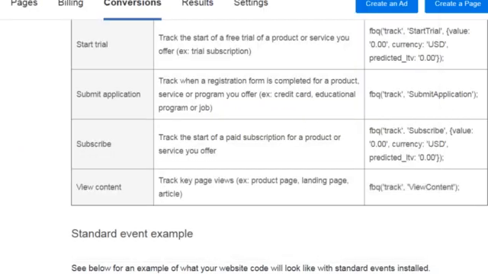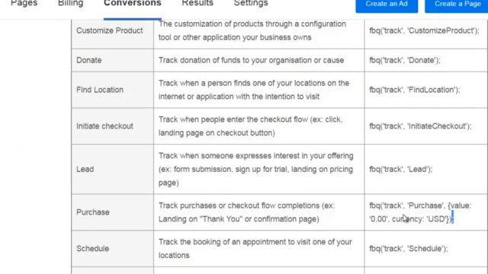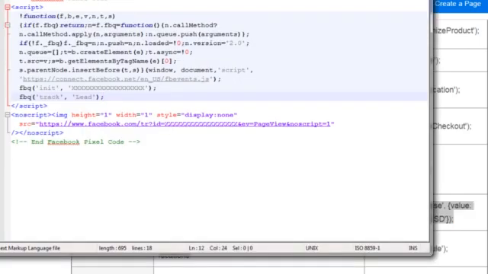So let's do something else. Let's go back up here and let's do purchase. So we're going to copy this. We're going to go back here. And instead of a lead, we're going to copy and paste this here. This is track purchase value. Let's say it's $47, and that's all you need to do. And you're going to need to take this piece of code and put it on the page that they see after they purchase. So whatever page that they are sent to or redirected to immediately, you need to put that piece of code on that page.